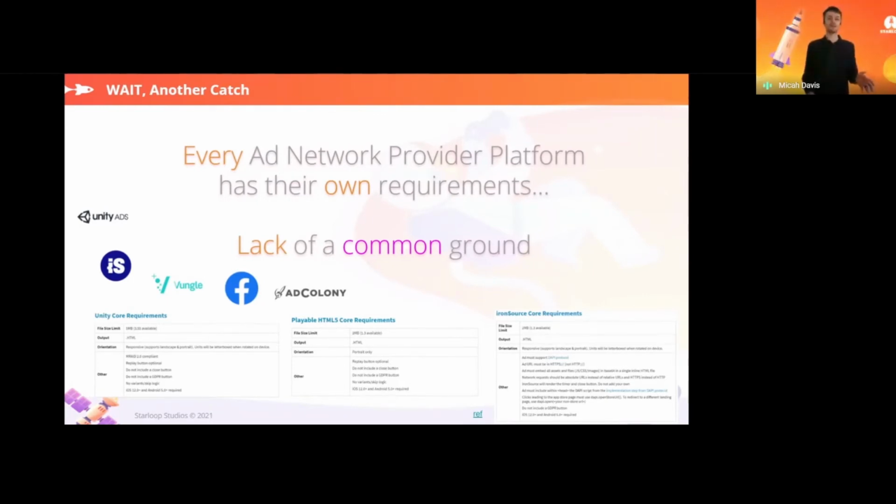There's no common ground. So some require 2 megabytes, some require 5. Some of them require to be in zipped folders, others no zipped. Some prohibit using a close button or the skip logic. You can't skip out of the game. Others say you have to have this version of Android or this version of iOS. There's so many different restrictions that it's very complicated.